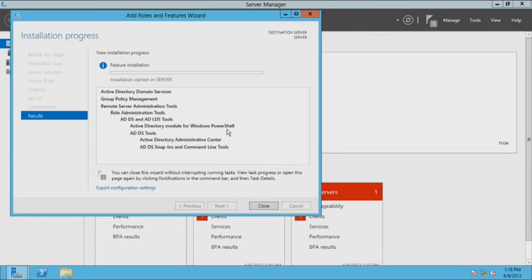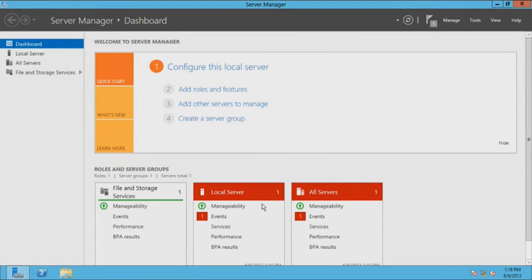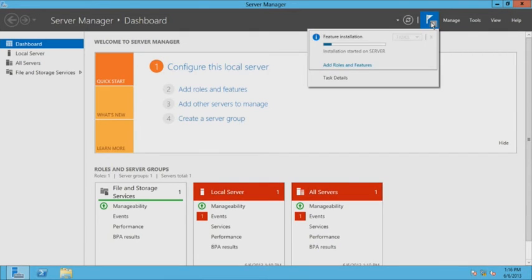One of the nice things about the new version of Windows Server, this wizard starts and I don't have to sit here and watch it. There's a note at the bottom: you can close this wizard without interrupting running tasks. I can close this and just wait for it to complete of its own accord in the background. I do get a flag up here that tells me this is running, and I can actually use it to check status. And we're going to wait just a moment for this to complete.